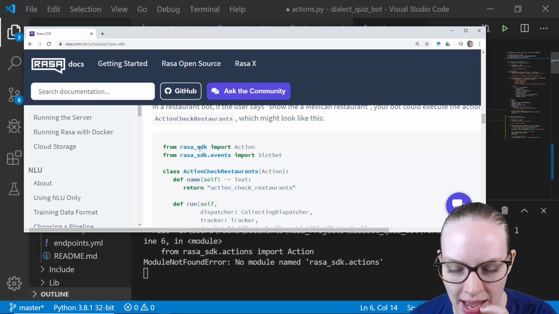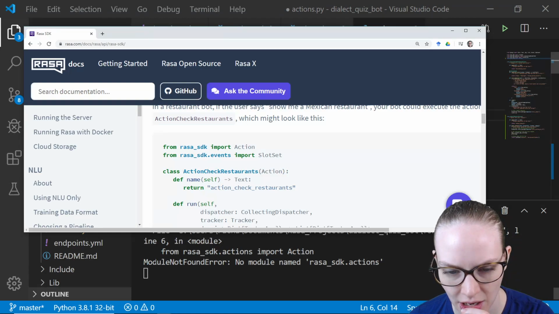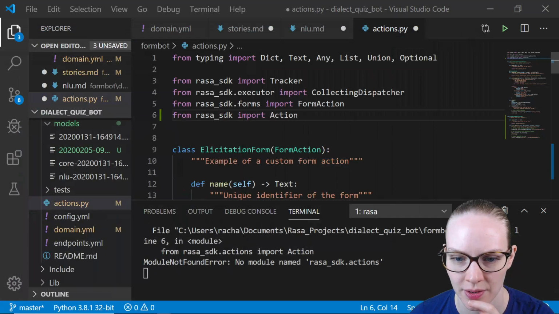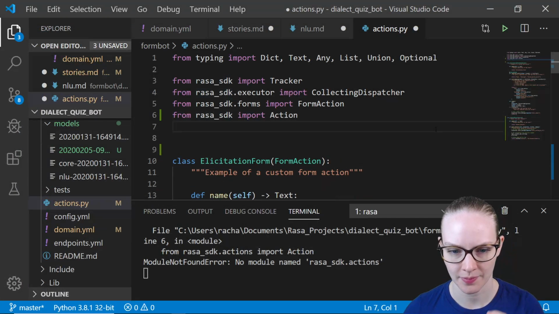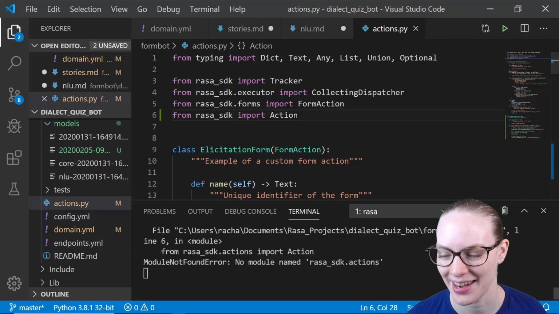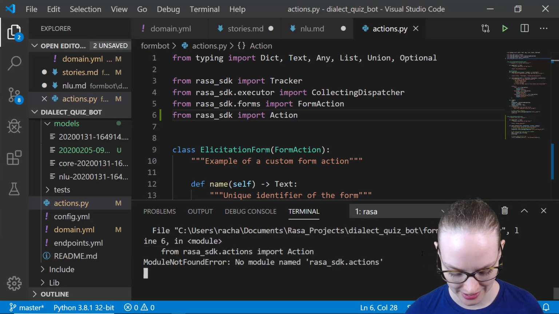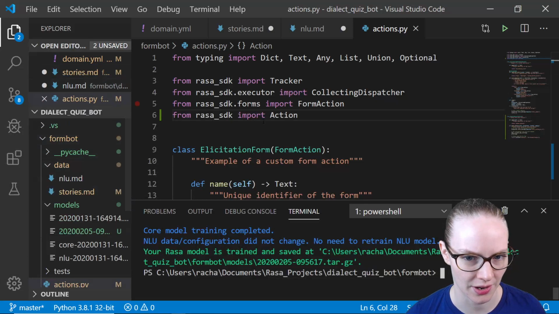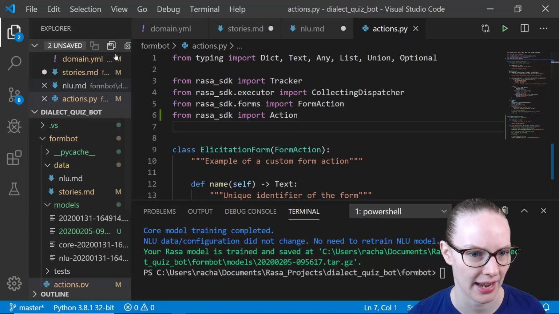Here is the action class. Oh, okay. So it's not from actions, it's just from rasa_sdk import Action. I don't know why I tried to run that. I just need to save it. Alright, so now we should be able to run our action server and have it work.